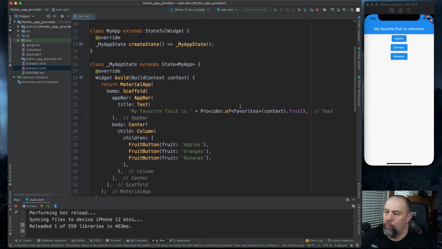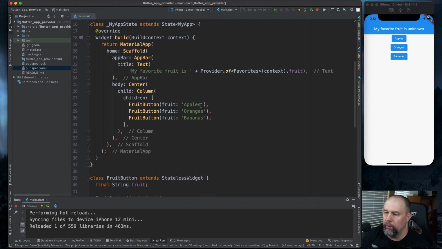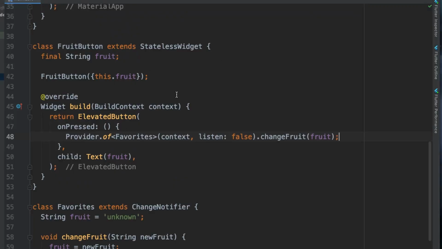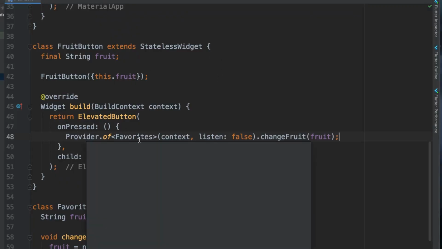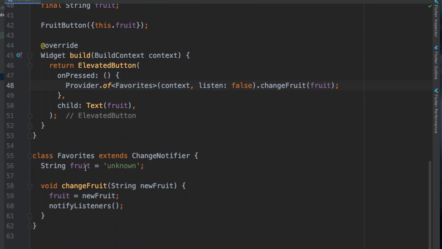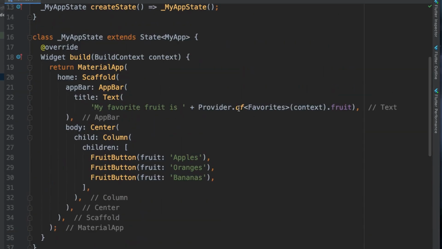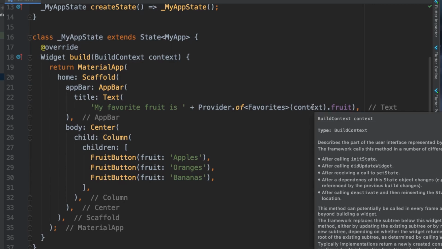So let's recap one last time. We see an app bar that says my favorite fruit is unknown. We get three buttons. One says apples, one says oranges, one says bananas. If you press the button, then it goes to changeFruit with the name of the fruit. It sets the new name of the fruit to the name of the button, and then it notifies its listeners. When it notifies its listeners, this up here updates to the new fruit name.